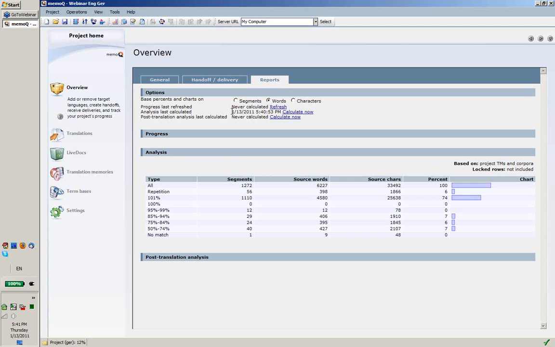You can also see that this is the time when I performed this calculation, so when this table under analysis was created. This is important because this is stored with your project. So until you press calculate now again, you will always see the same numbers here, even if you close the project and come back here.